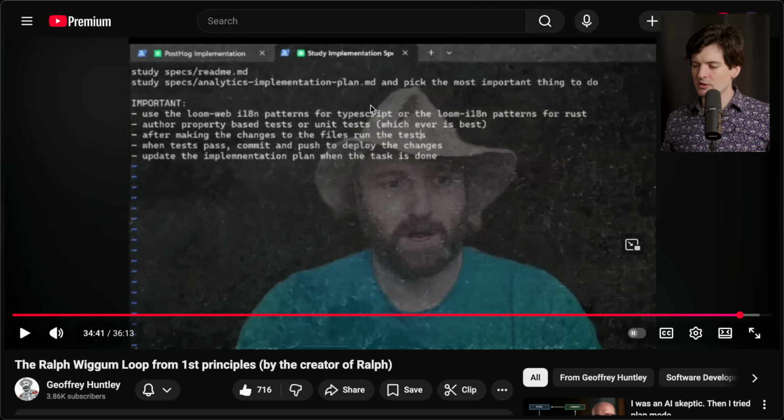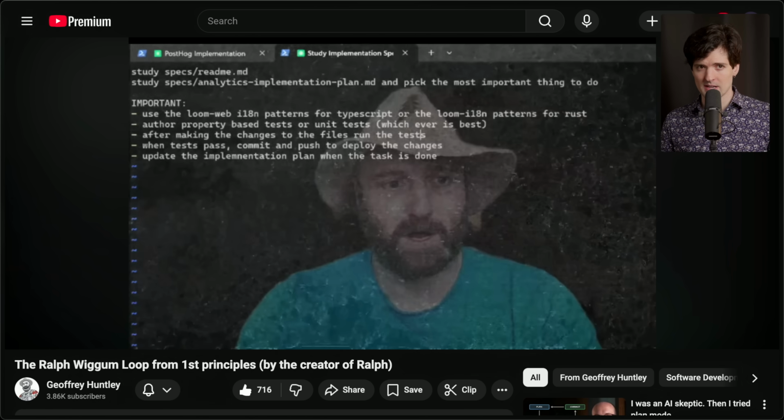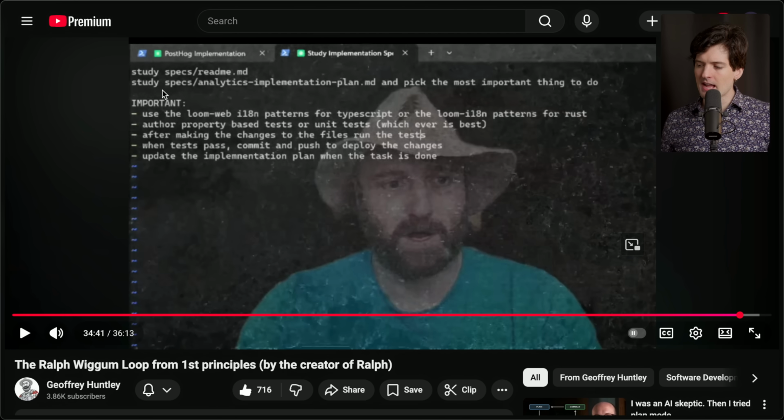For example, the original creator suggests going back and forth with the model a bunch to write a thorough plan for what you want done, with all of the different tasks that need to be completed in it. Have that in a file in the code base somewhere. In this case, it's in spec/analytics implementation plan.md.